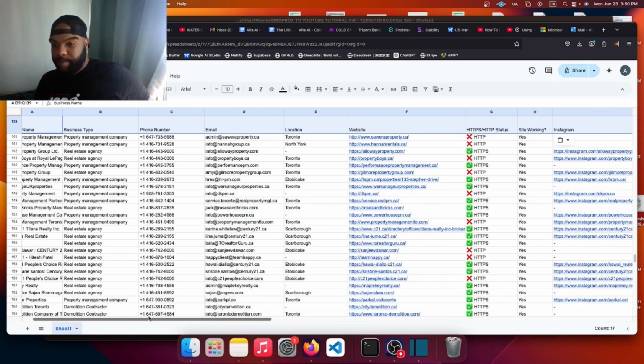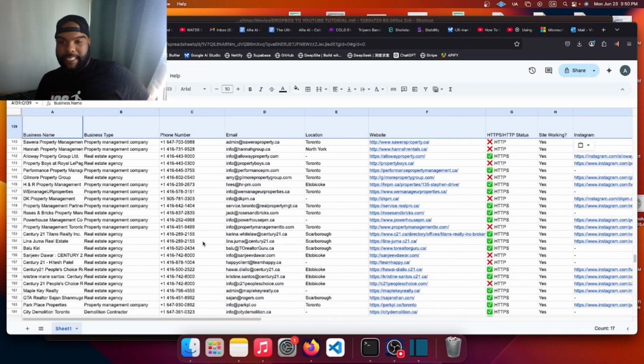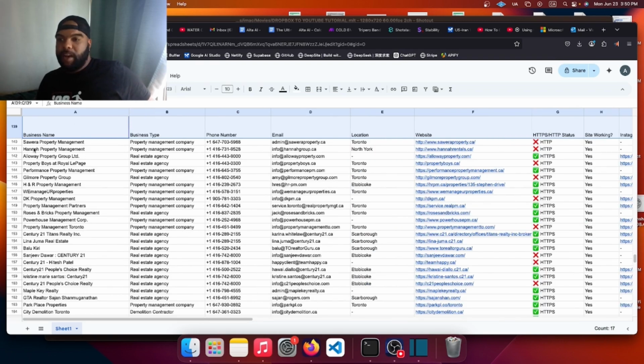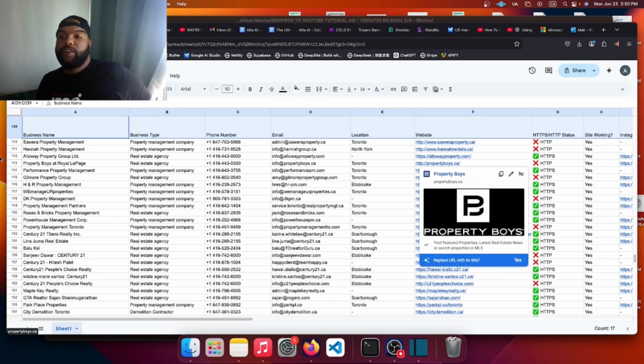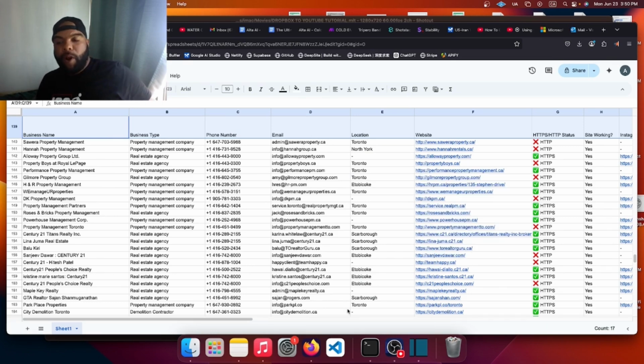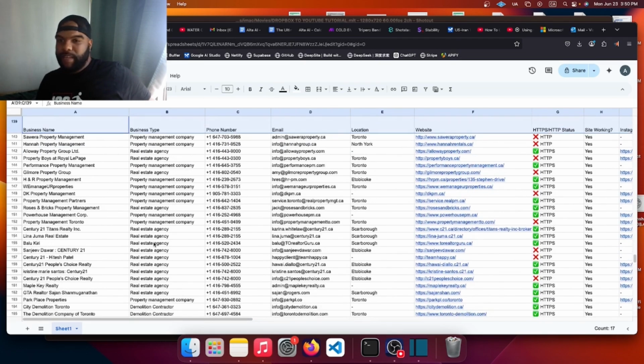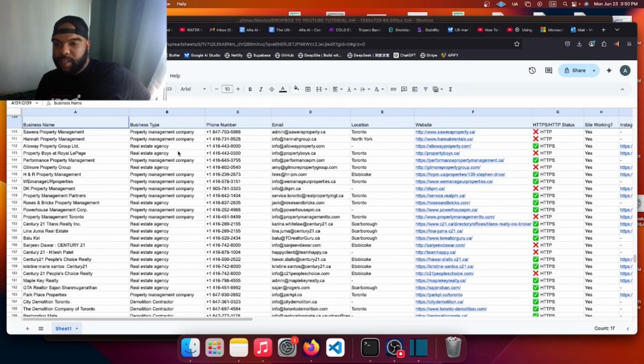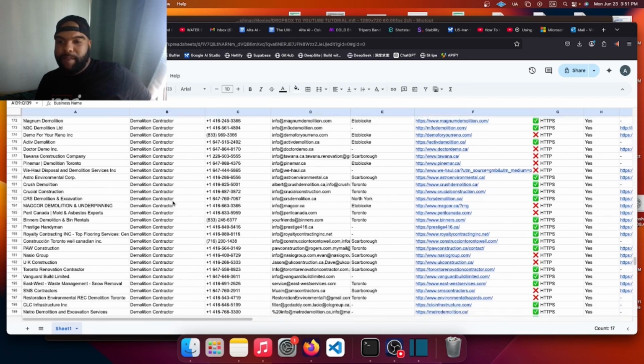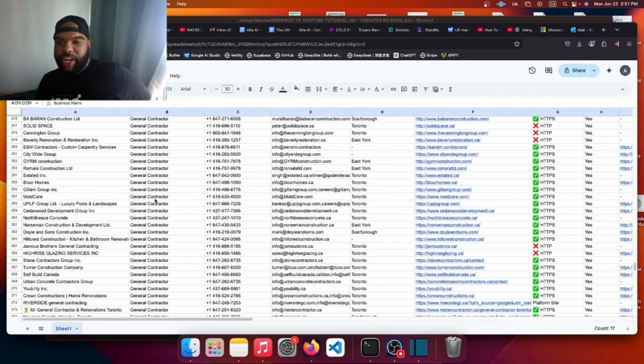So a lot of information we have here, and like I said, if you want your lead list to look like this, with all the information that you need to contact the company, including business name, business type, phone number, email, location, website. Look at all this information and look at how it's perfectly lined up, right? Look how it's perfectly listed. And I have absolutely everything. Look, there's property management companies, there's real estate agencies, I have demolition contractors, electricians, general contractors.